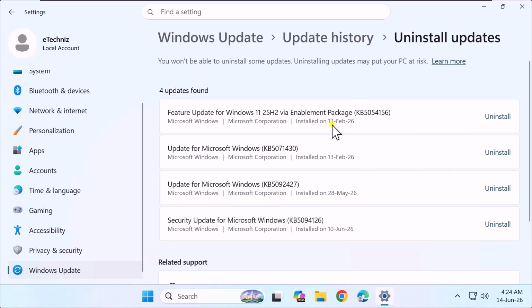Uninstall the update as per the install date. Simply click on Uninstall and remove the latest installed update.